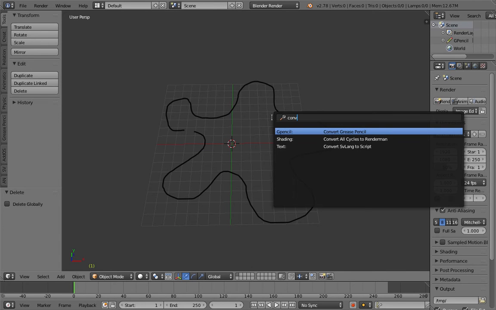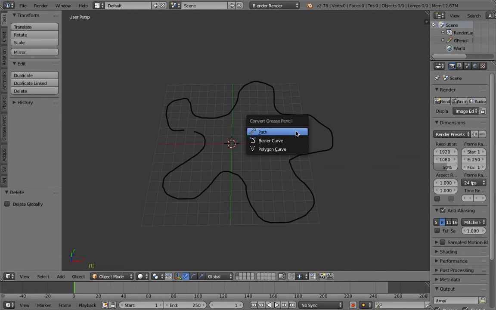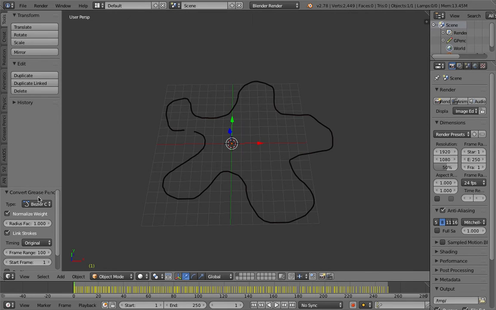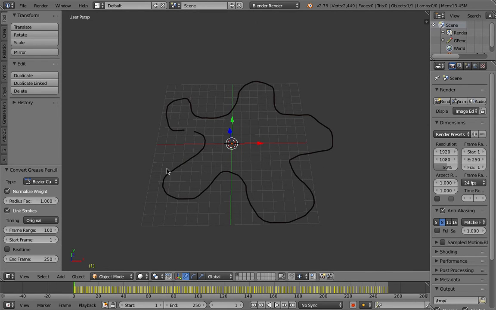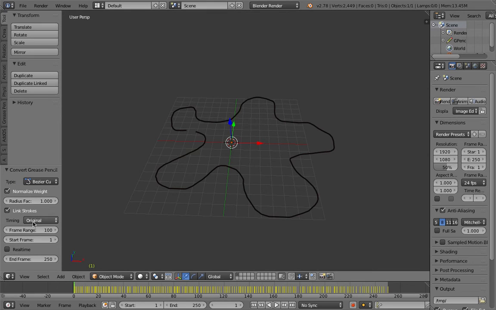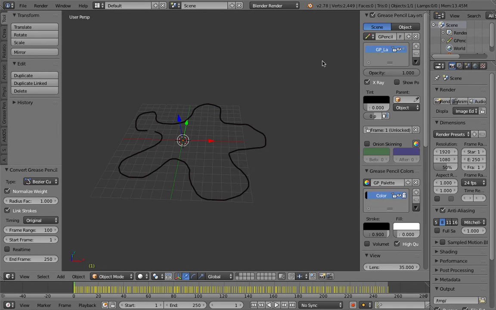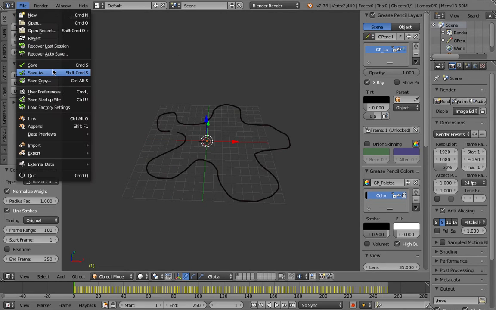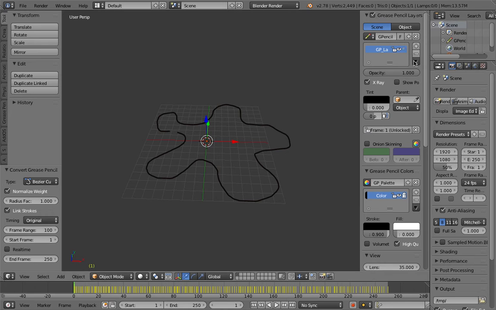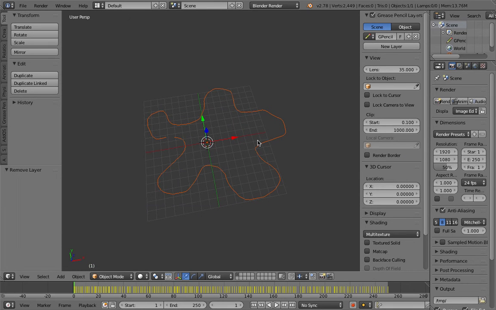So with that, we can convert grease pencil into Bezier curve, and we don't have anything funky here. I wish there's some kind of resampling that we can do, but we don't have it. That's okay. I'm gonna save it, delete the grease pencil, and we have this curve.